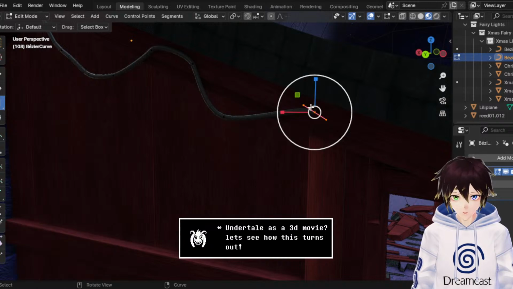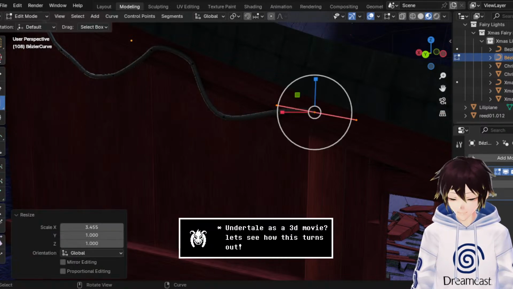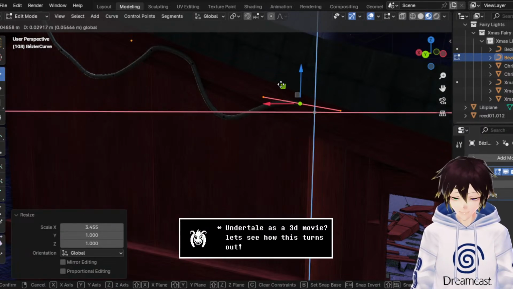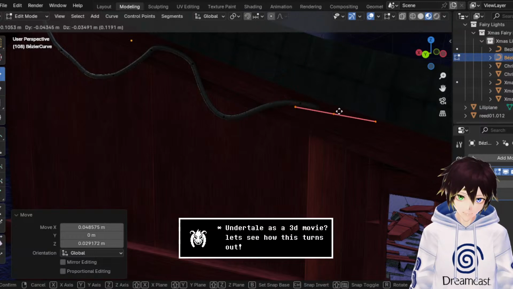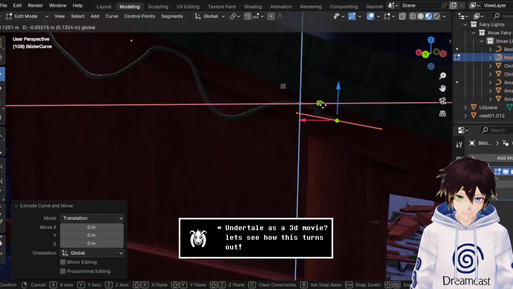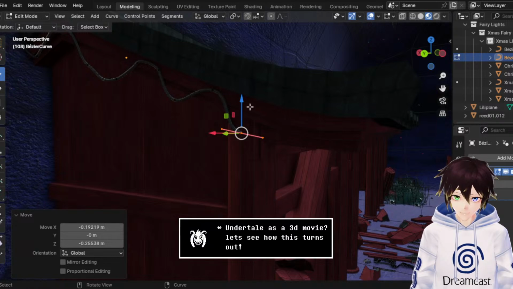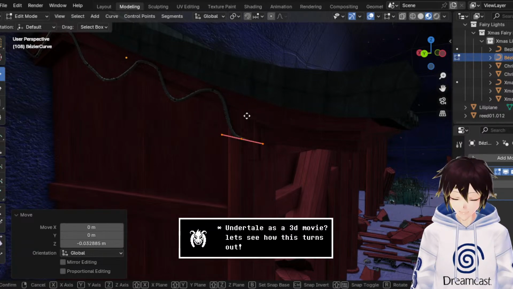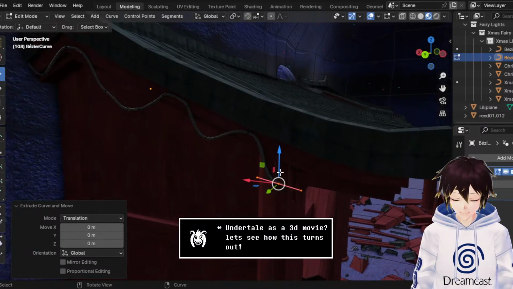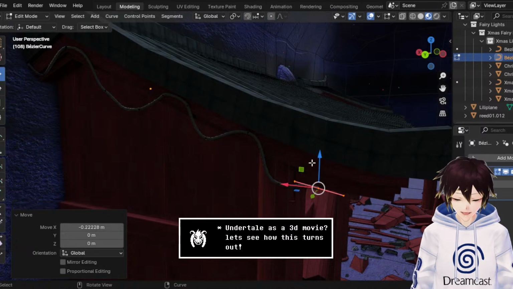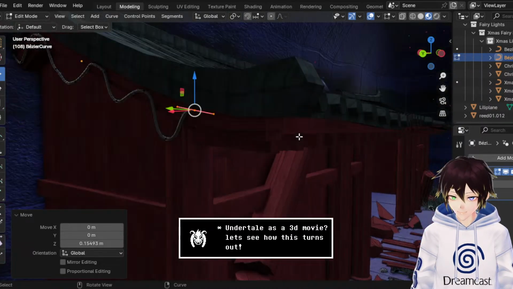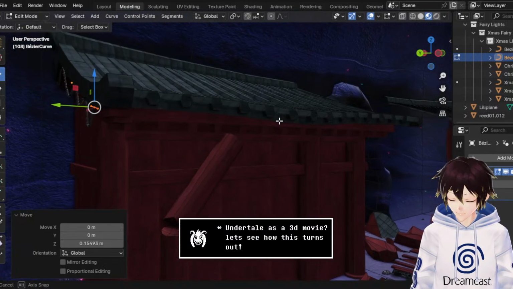Okay, there we go. So if I do that, make this look like the most semi jank wiring setup ever.